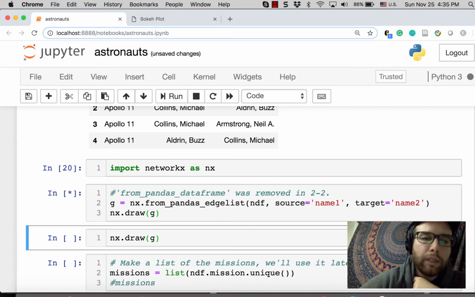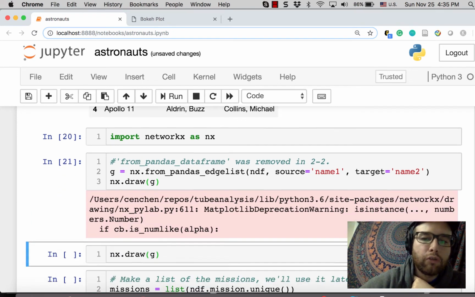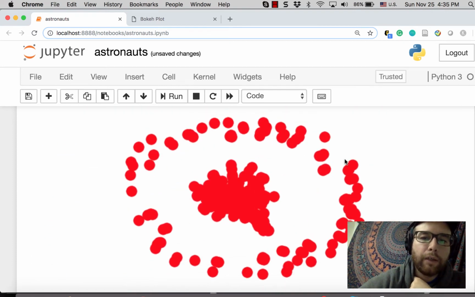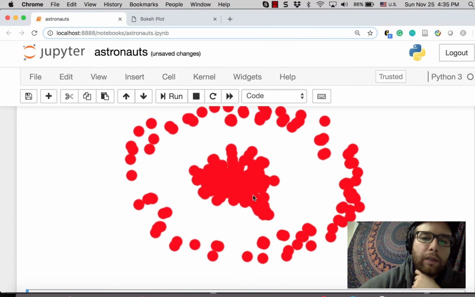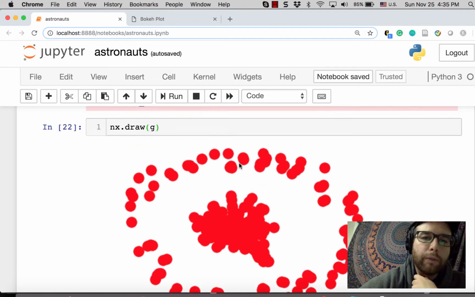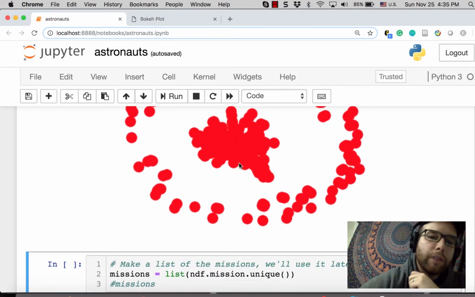And what we can do here is essentially draw this network now and visualize it. So this is the out-of-the-box kind of network that we get. You have a lot of astronauts who are on one or no missions, and then a densely packed group of astronauts who are on multiple missions and who are connected to each other.